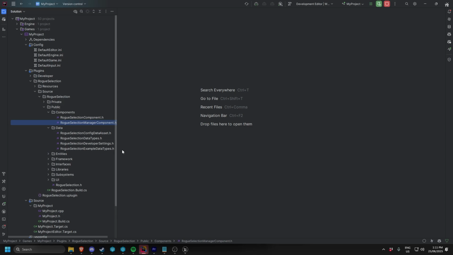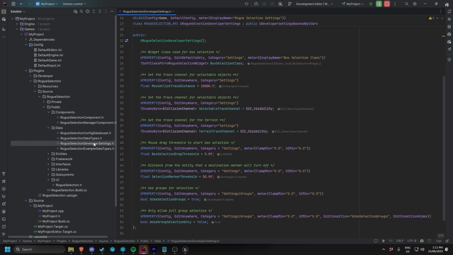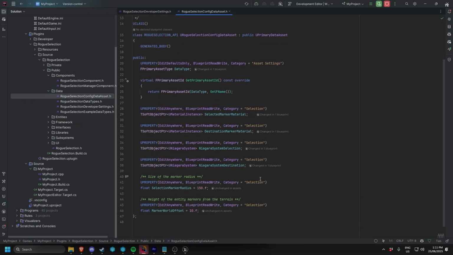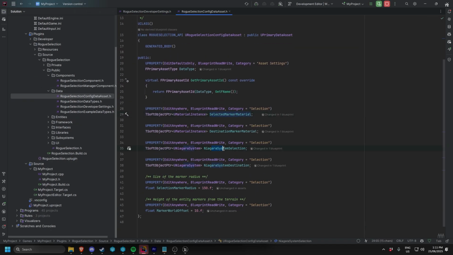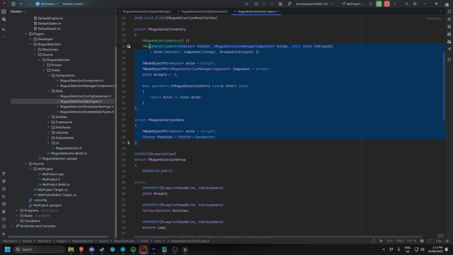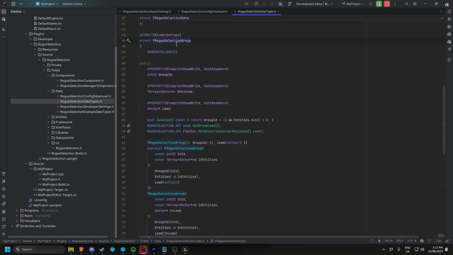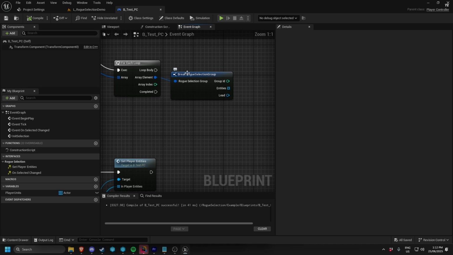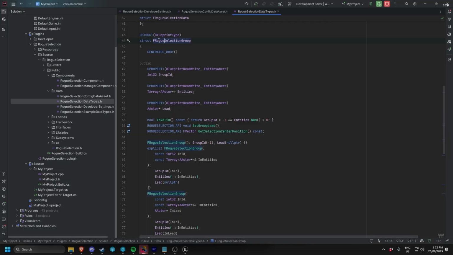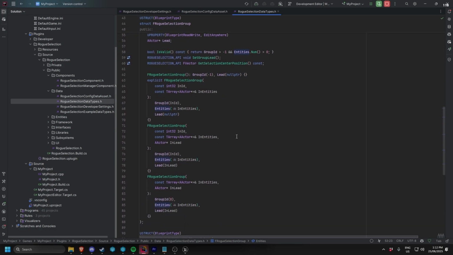The data, there's the developer settings, which are the project settings for the plugin, as we've already gone through in the editor. And then that's the configuration data. So that's the material for the selection visualization. And then you've got your data types. So in here, these structs are just for the selection subsystem. And then, this is this struct here. So this is the selection group, and it's got the group ID and the entities in there.